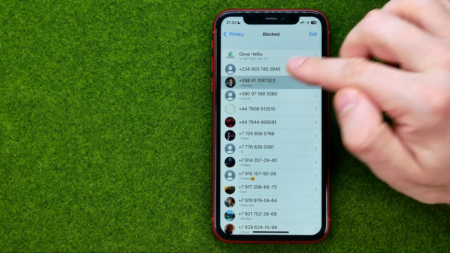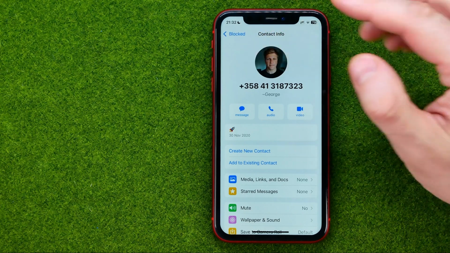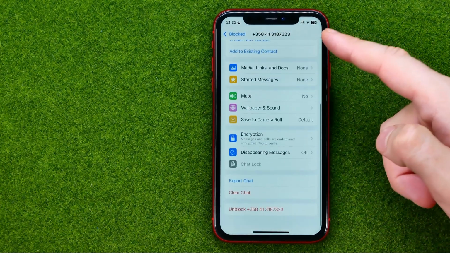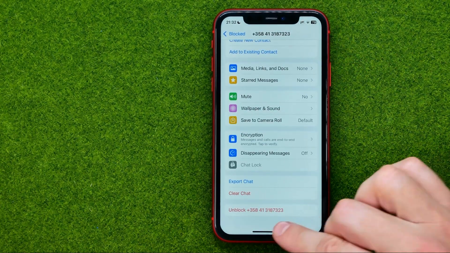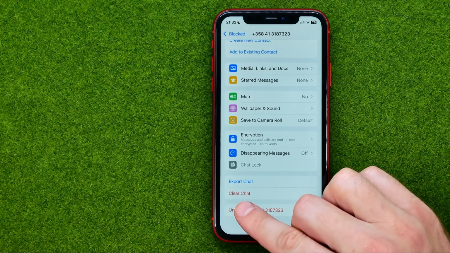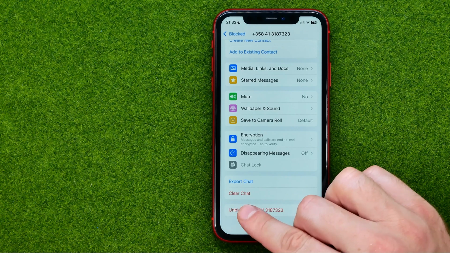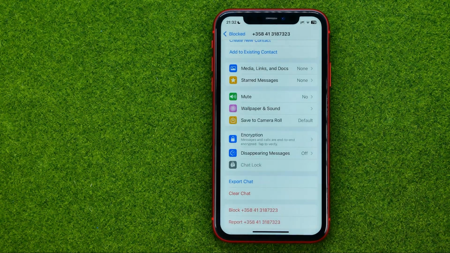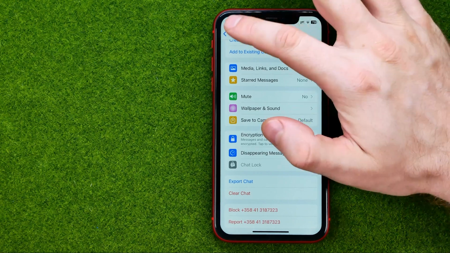We can just get into their contact info, and if we scroll down we can find at the very bottom where it says unblock, the feature which can help us to unblock them. If we tap on it, that will immediately unblock that user.